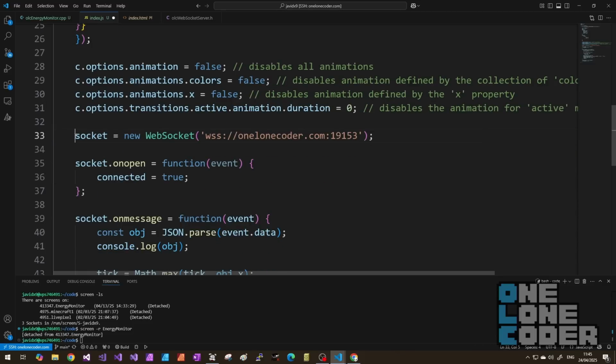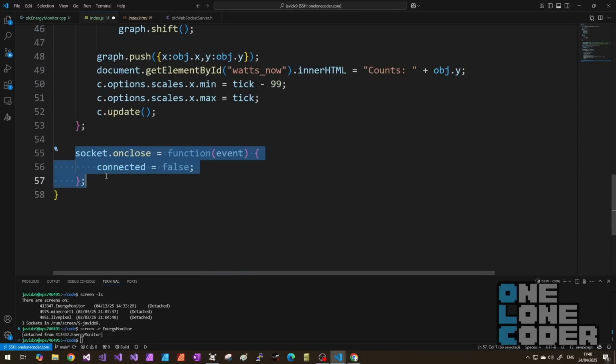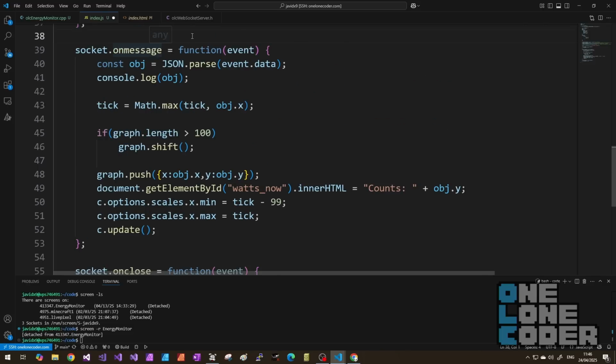I'm going to create a new WebSocket to my WebSocket server. And some of these functions may look familiar to you. In the event that we have opened a socket, I'm going to set a connected flag to true. I set the same flag to false when we disconnect. I'm not using that flag for anything at the moment, but it might come in handy later. The function that matters today is this onMessage function, which is called when the browser receives some data from the WebSocket server. I know that the data coming in is a JSON object, so I parse it. I'm also going to output it to the console so I can debug it.